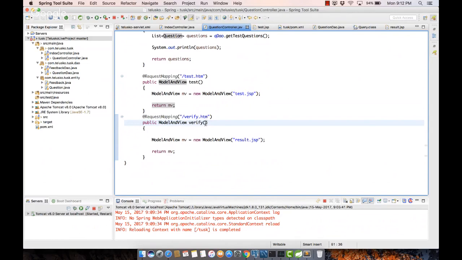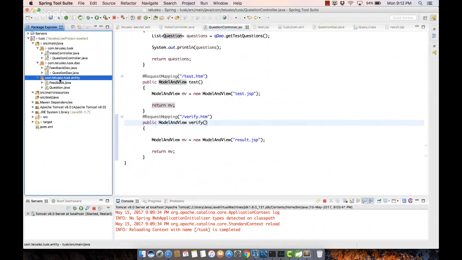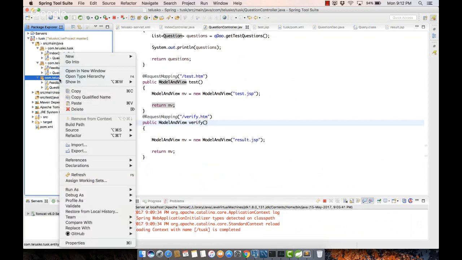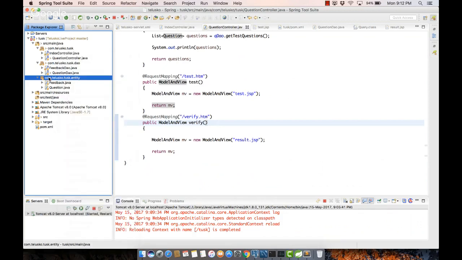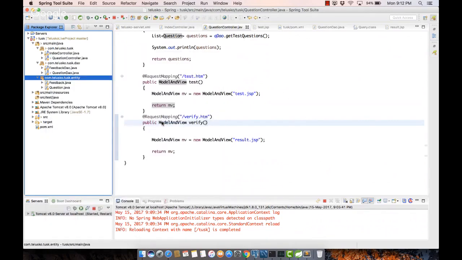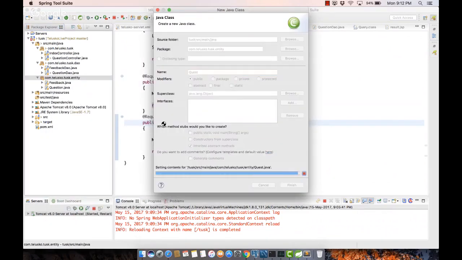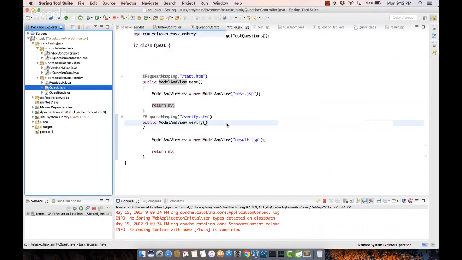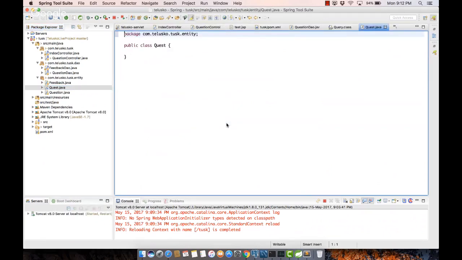Of course, it will not be a good idea to send those 10 variables, right? The good thing would be, what if you can create a class here which will have these 10 variables? So let me just create that class. I will say in the entity package, the class name would be quest, because question is already done, right? So let me create a class called quest. Now this quest class will have 10 variables, 5 questionnaires and 5 answers.